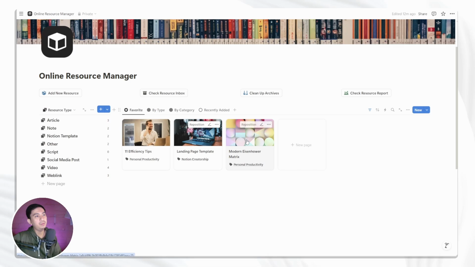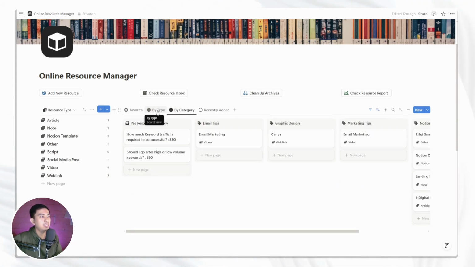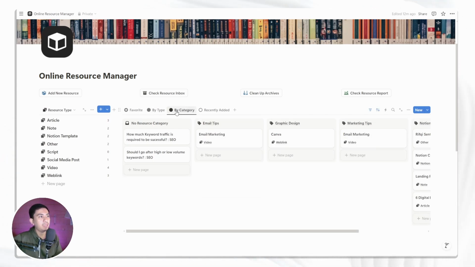So this tab will be very useful for you to access all of the important resources that you want to. Maybe you use it frequently, or maybe it's really important that you don't want to forget. You can add any justification that you want to use the favorite tab. And then after favorite, you have the by type and by category tabs here. So this will show you all of the resources and group everything by the type and by category.